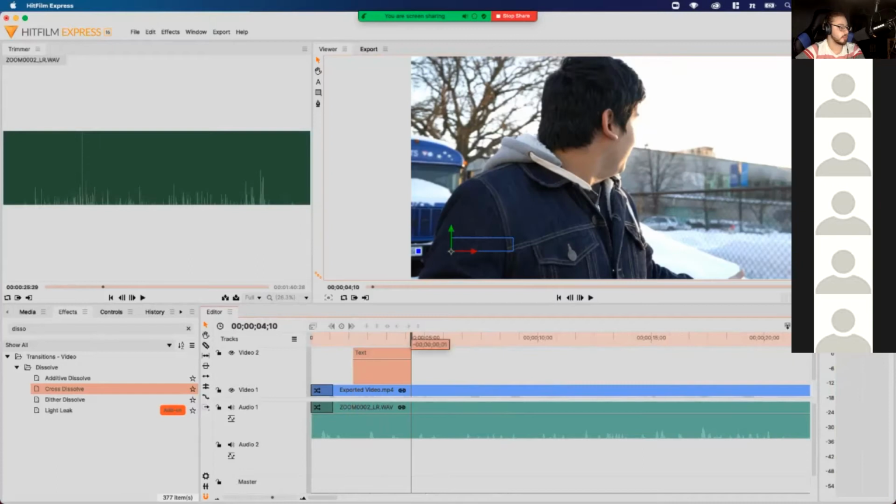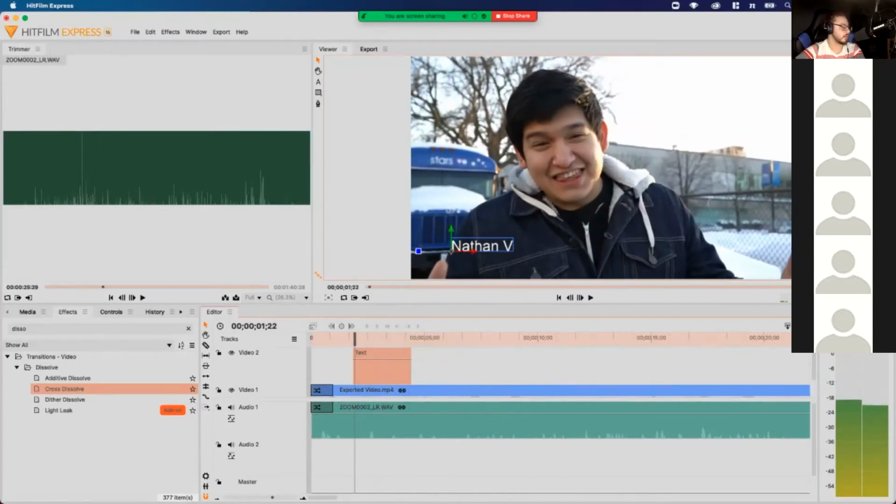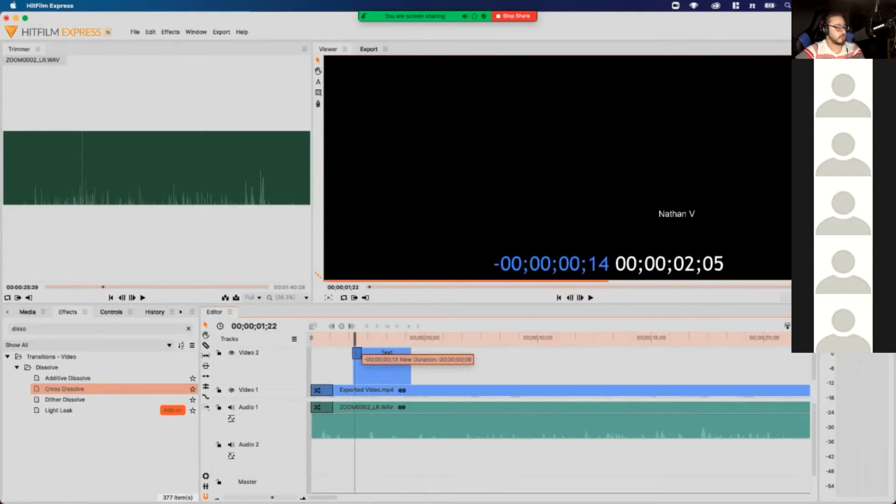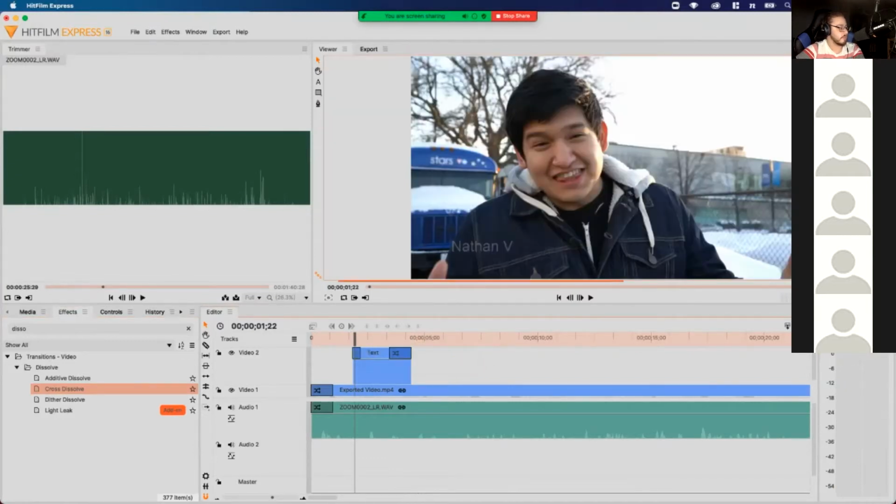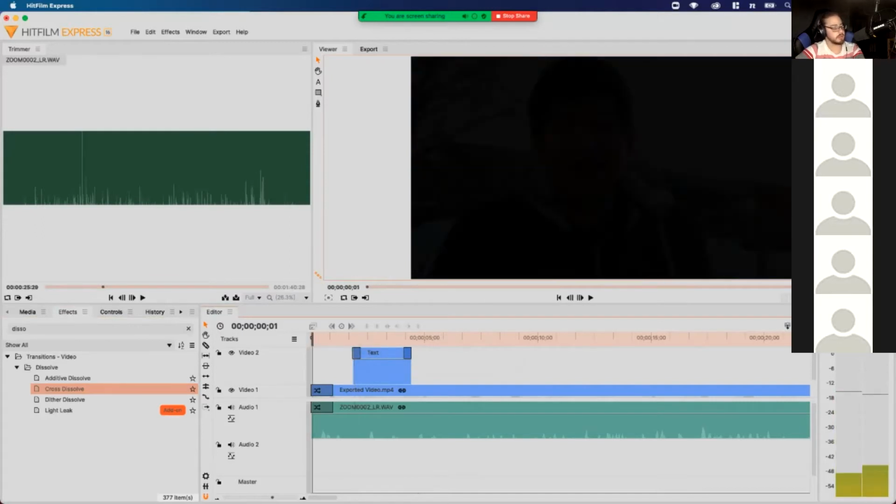That was about 3 seconds or so on the screen. So I think that's a good enough time for people to understand that that's his name. So we're going to go over here, put our cross dissolve, shorten the cross dissolve so that it doesn't take too much time to appear on the screen. And now let's watch it and see what happens.